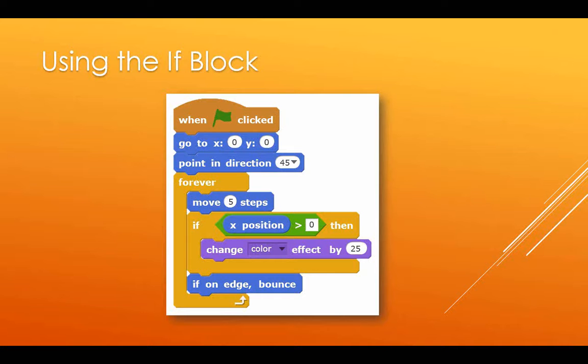Okay, here is a simple example of using the if block. So we start off when green flag clicked, set x to 0, y to 0, so we put our point in the middle of the screen, point in direction 45, so up to northwest, I guess it would be. And then we've got a forever block, so the program is going to carry on looping all the time. And then we move 5 steps, and if x position is greater than 0, then we change the color effect by 25. If it's not, then we do nothing. It stays exactly what it is. And then if on edge bounce.